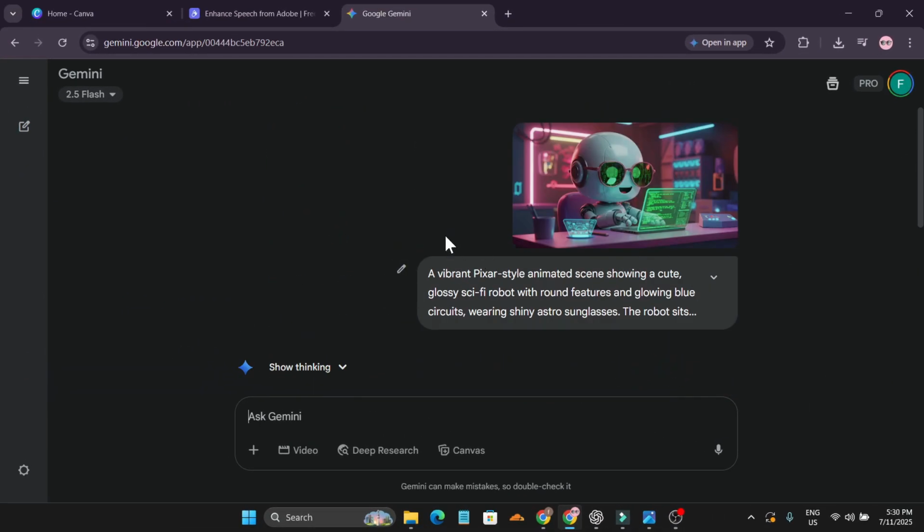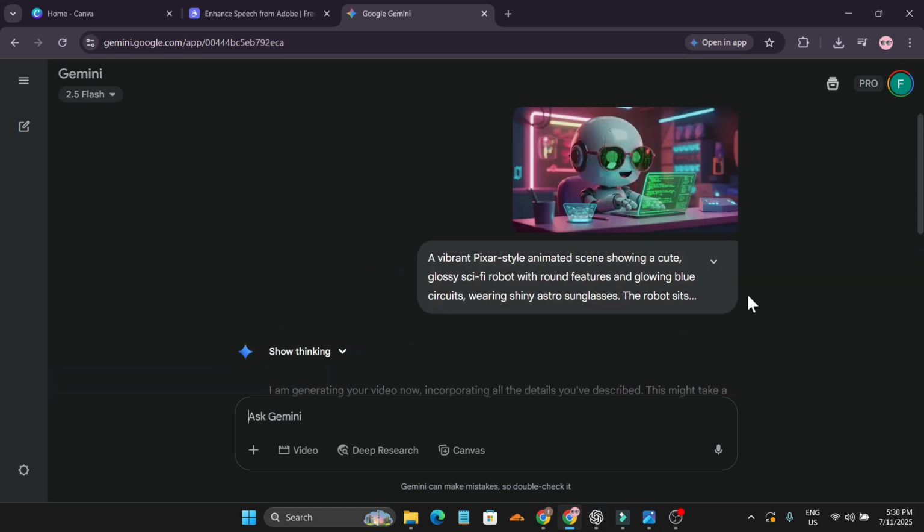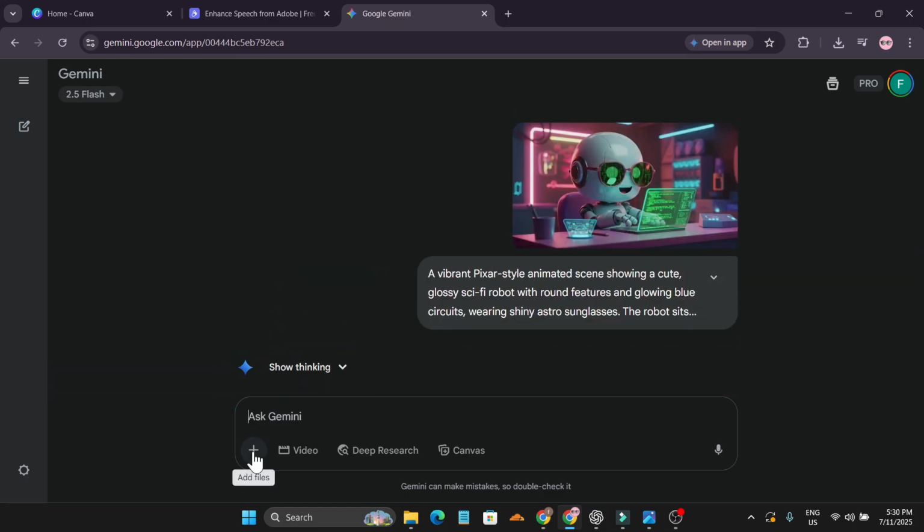So in this video, I'm going to show you that Google Gemini just got a new update. Now you can upload a photo with the Gemini application. You can do that on your mobile phone or you can use the Gemini apps in the web version. So you can right now upload an image here.